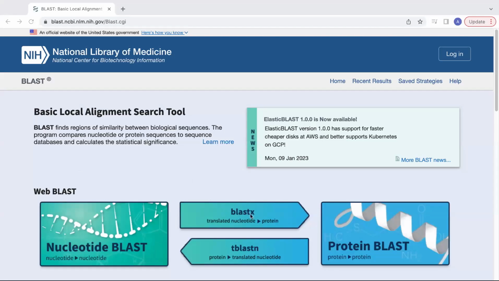We will use the website and program BLAST to search for a protein and species from a given DNA nucleotide sequence. To do that, we use BLASTx, which uses the translated nucleotide sequence to match to a corresponding protein.